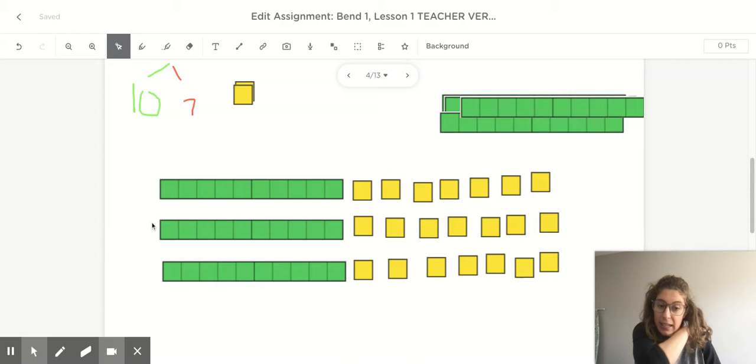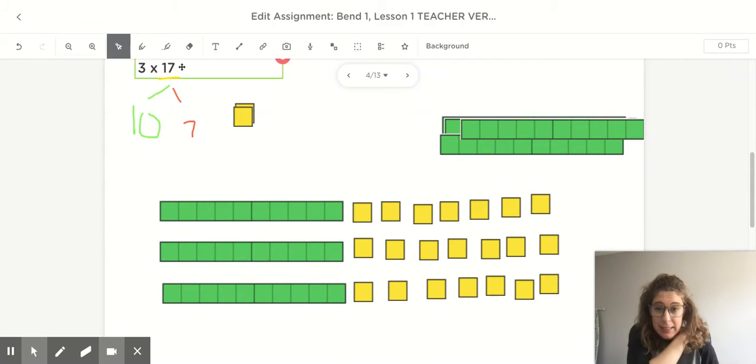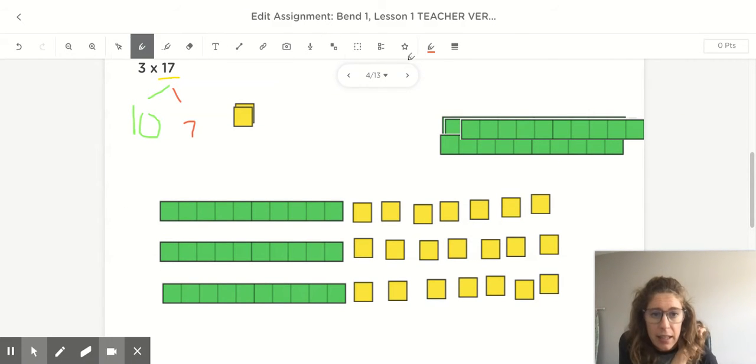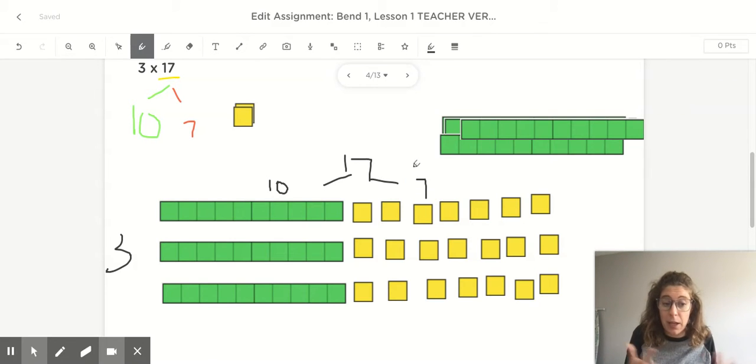I built my array, my 3 times 17 array. I'm going to label those real quick. I have 3 rows, just like we know with arrays, with 17 in each row, and I broke that 17 into smaller numbers because multiplying smaller numbers helps us solve big multiplication problems.